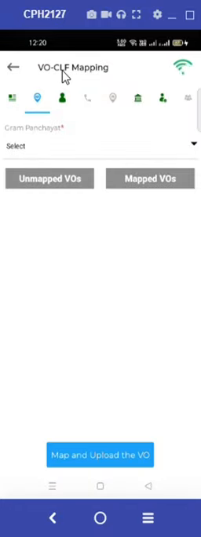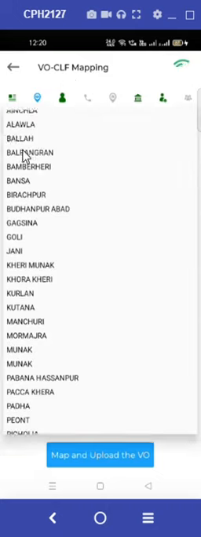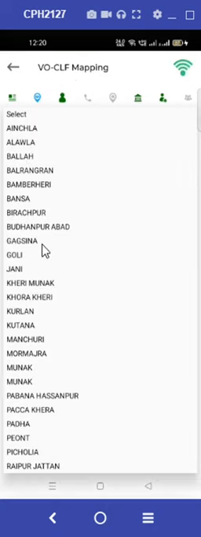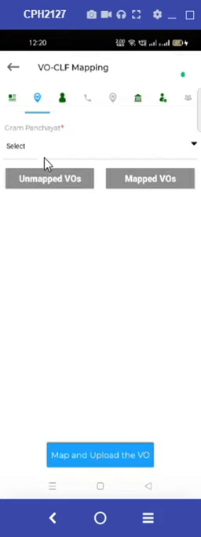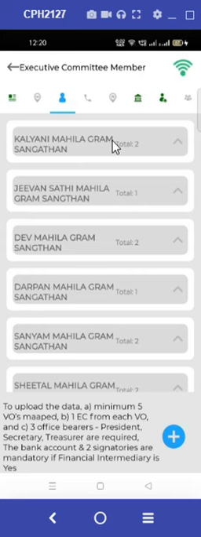Under this option, we can easily map new VOs. For this, we need to select the Gram Panchayat from the drop-down option provided to us. Accordingly, we can proceed to map or unmap the Gram Panchayat. Since under this CLF, we have 14 VOs linked, hence we will not map them.